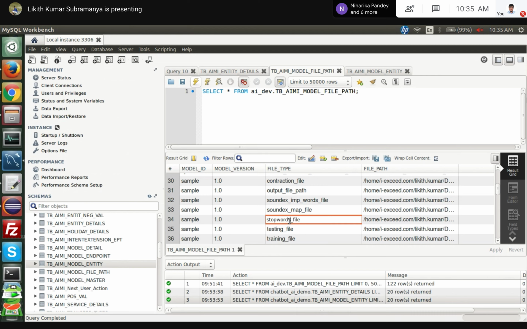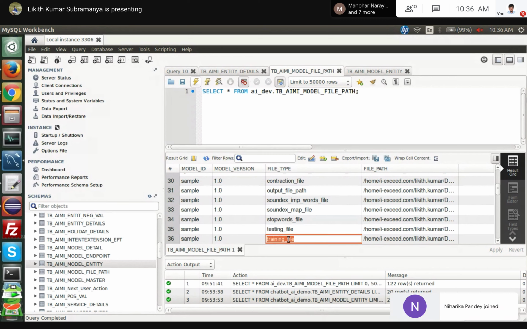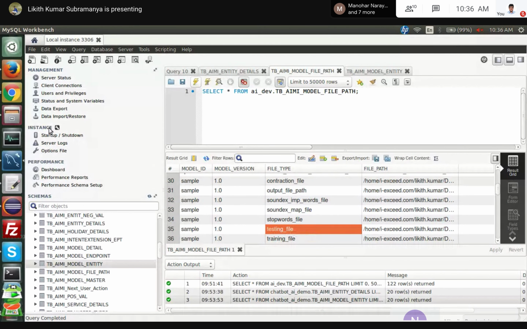You can't give any other name. It should be like stopword underscore file, so that the model can understand this is for stopword. You need to give this only, because in the service we are picking up files based on this file name. For the testing file you also need to mention it as testing underscore file, and training underscore file for training.